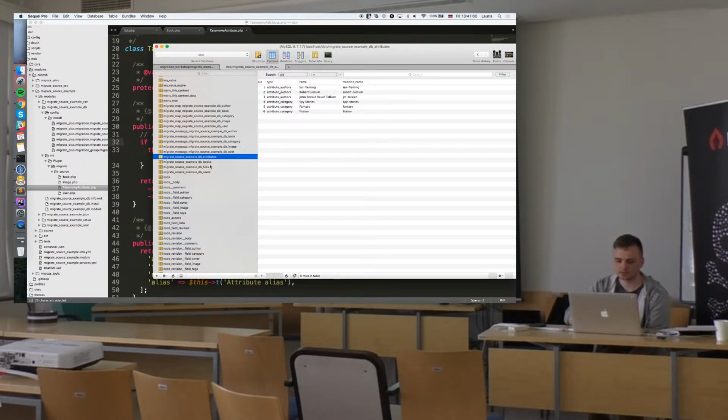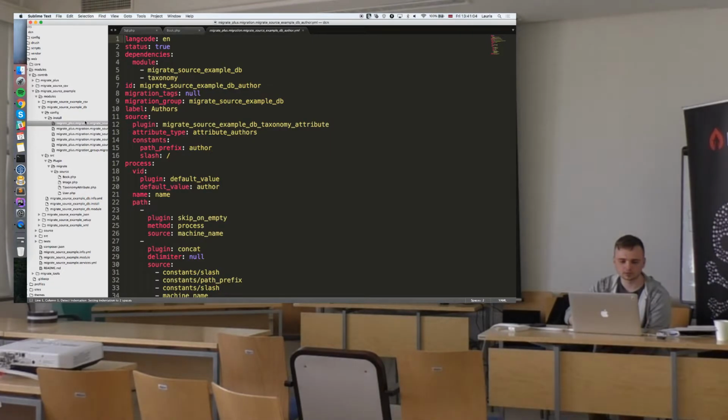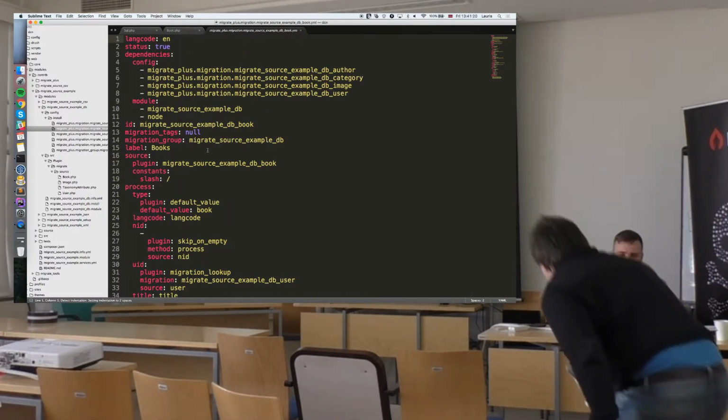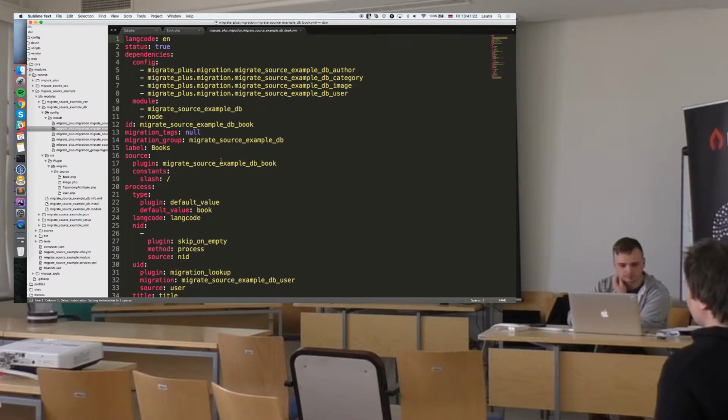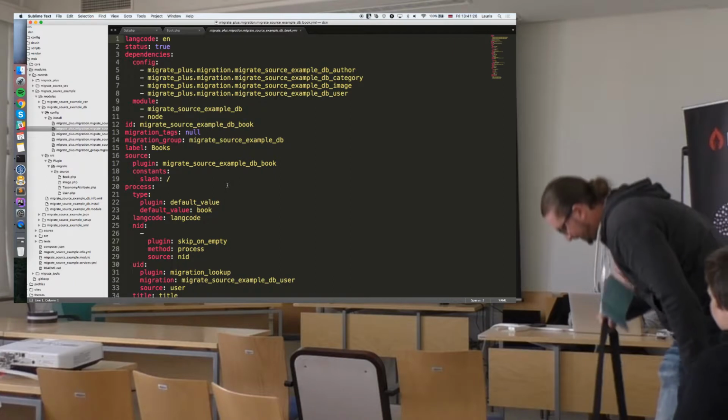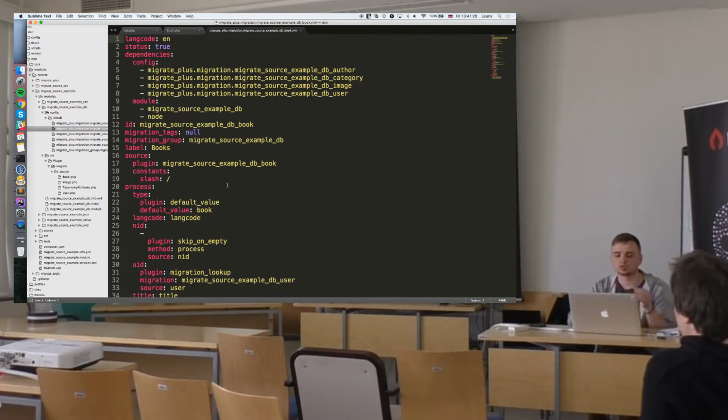Then there is, yes, this is author, like attribute type is authors, and all the same thing. And then there is book migrations, which use all these previous migrations and connects everything.